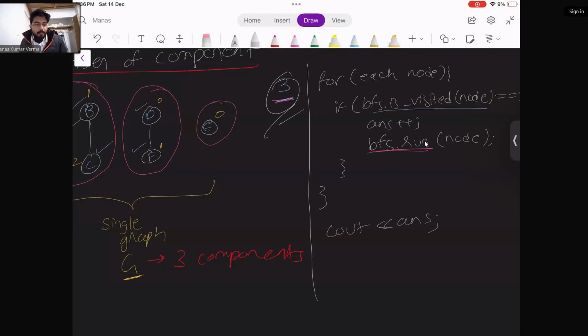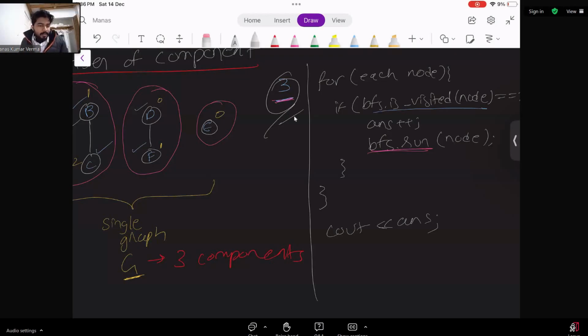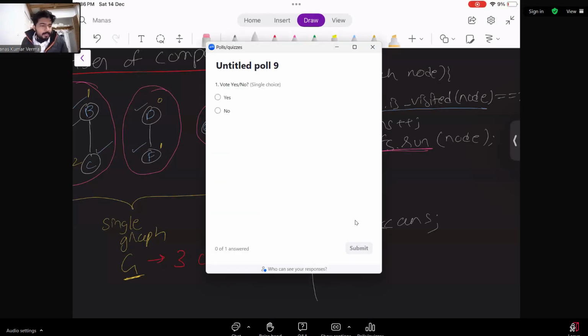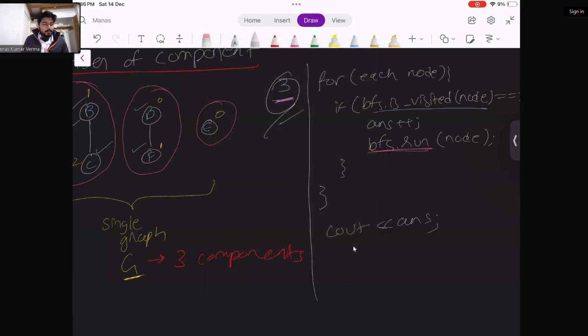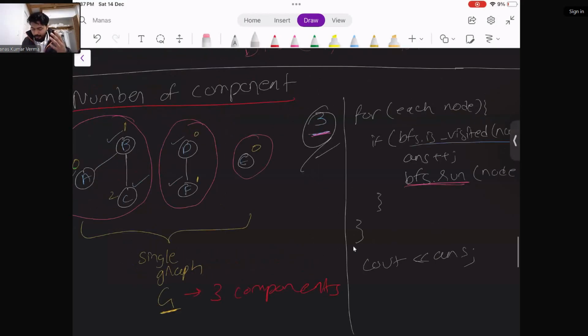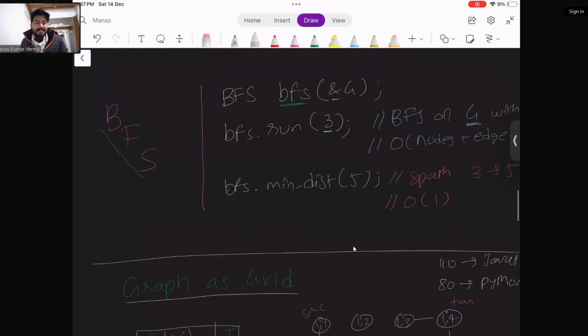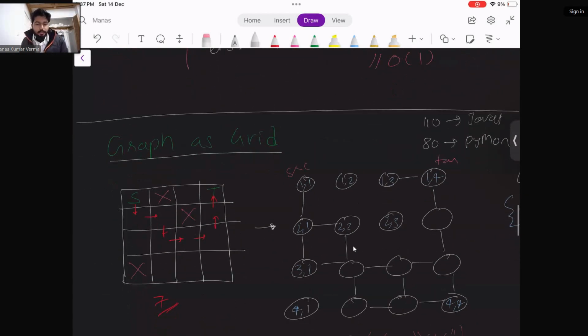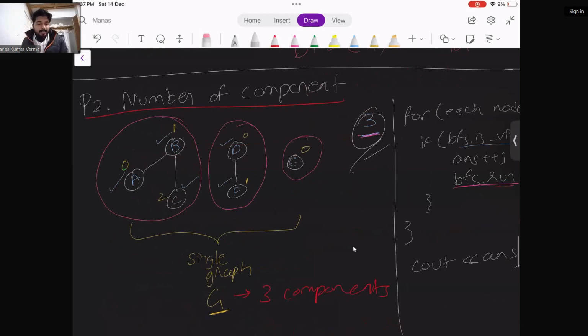So let me quickly do a poll and see if people have understood both the two problems or not. Thank you, Siddharth. Happy to see that you're finding the explanation simple and easy to follow. So quickly vote yes if you've understood both the solutions, number of components, and the graph as a grid. If you've understood both of these, then that should be great.